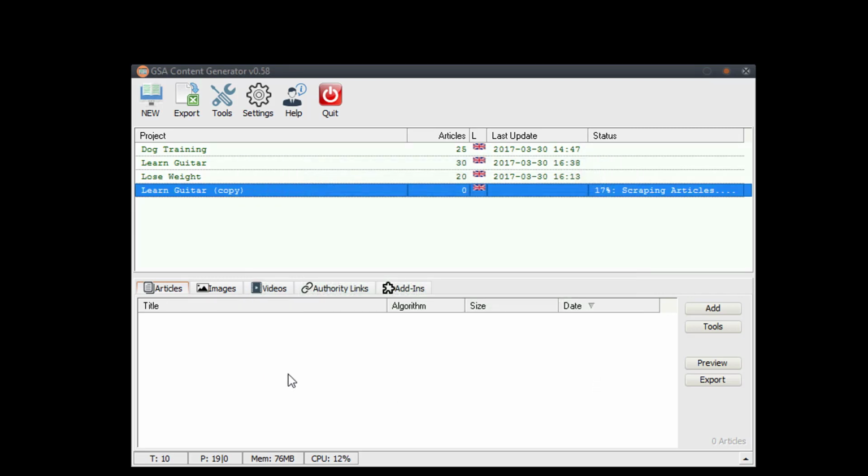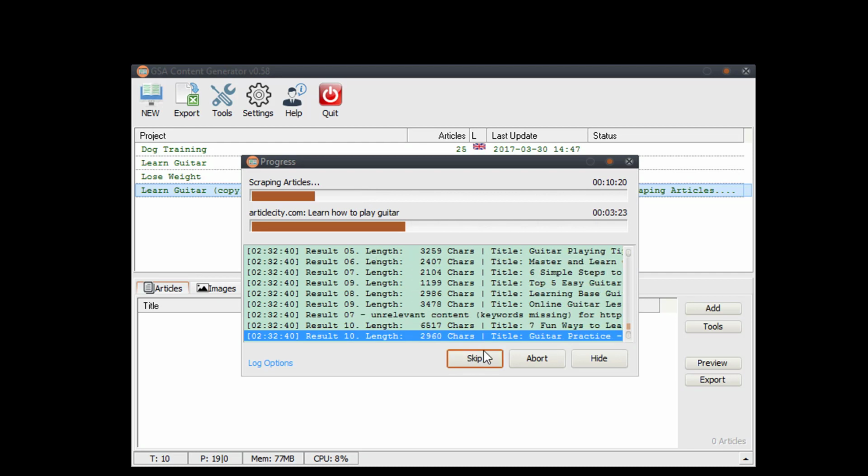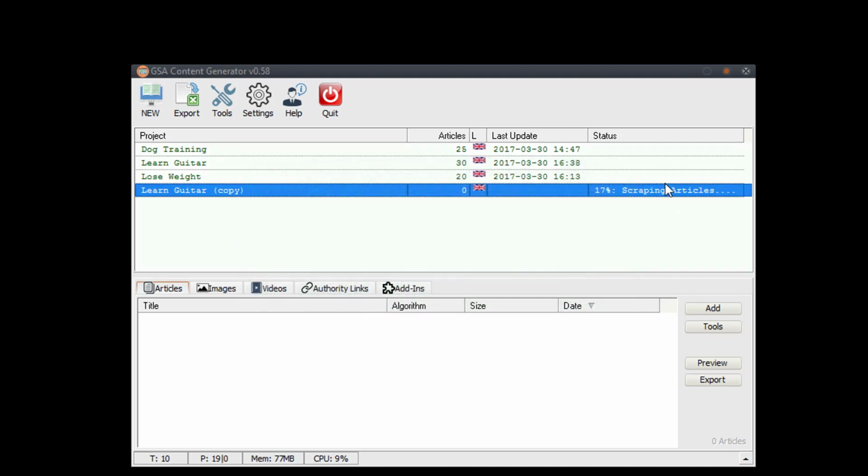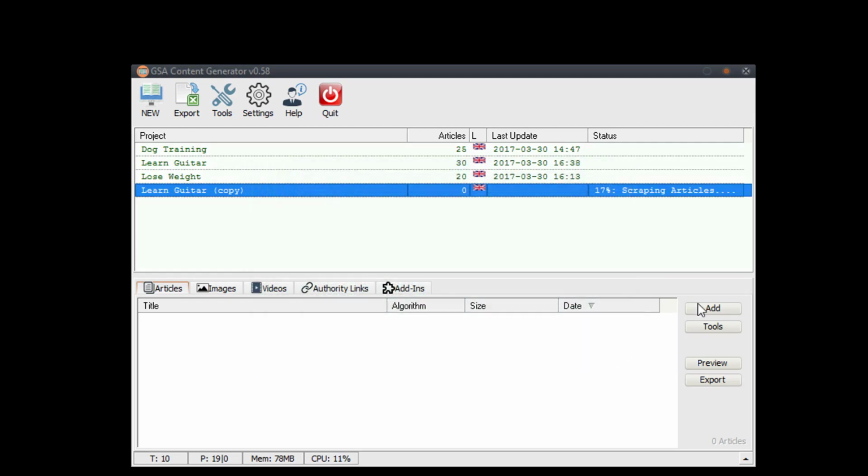Of course, you can click hide, and you can see here it tells you in the status what's going on with that project. If I was to hit the skip button, it would say that it's skipping and then moving on to the next process. You can double click on it, it brings the log back up. Click hide and it's hidden.